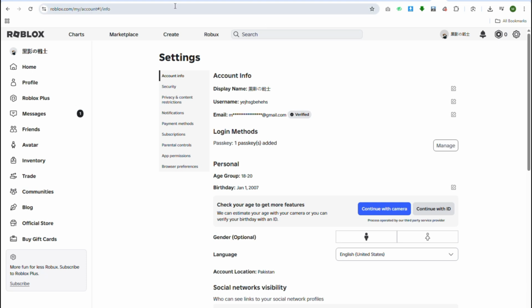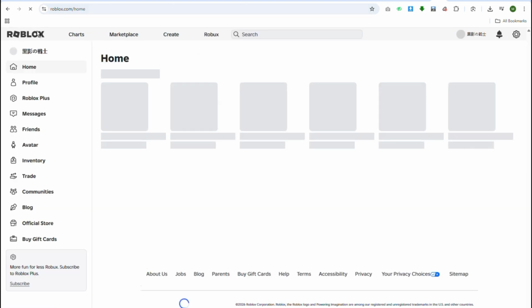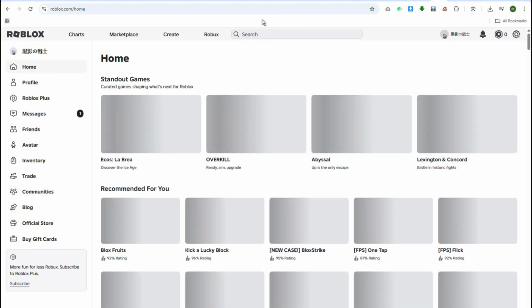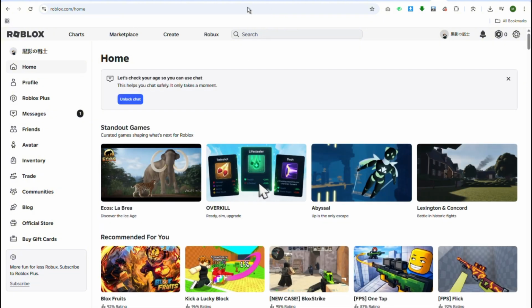Also remember, you can only change your display name once every 7 days, and it must be between 3 to 20 characters long. And that's it, you're done.